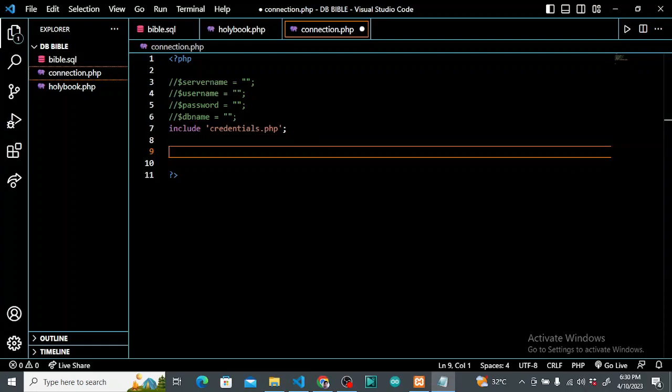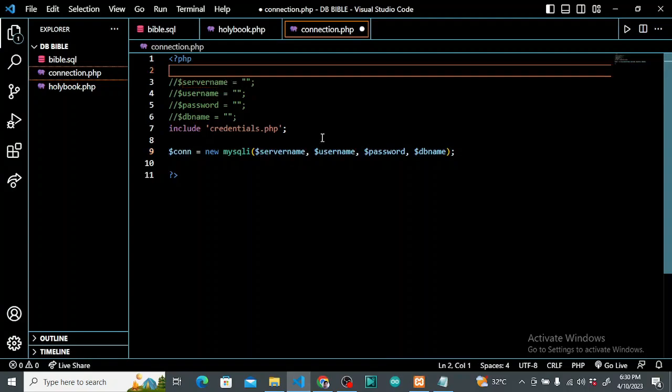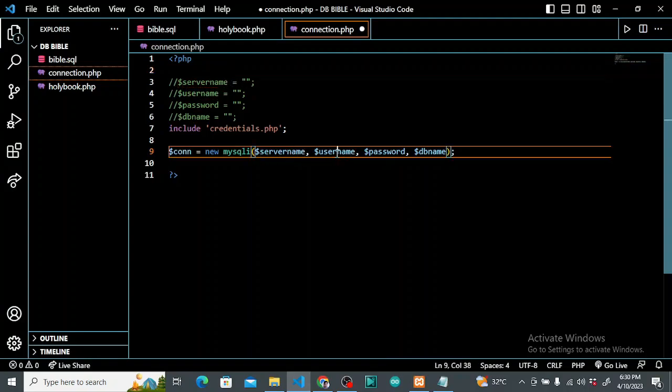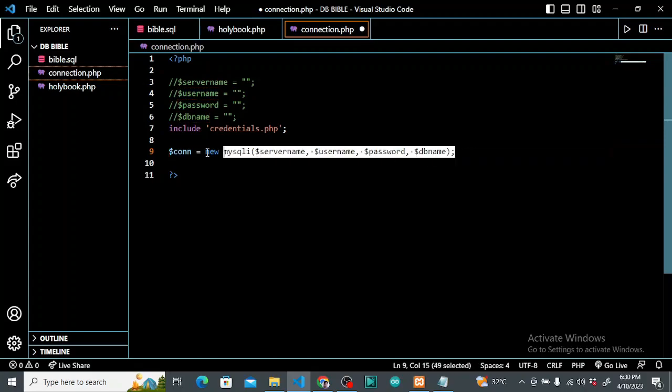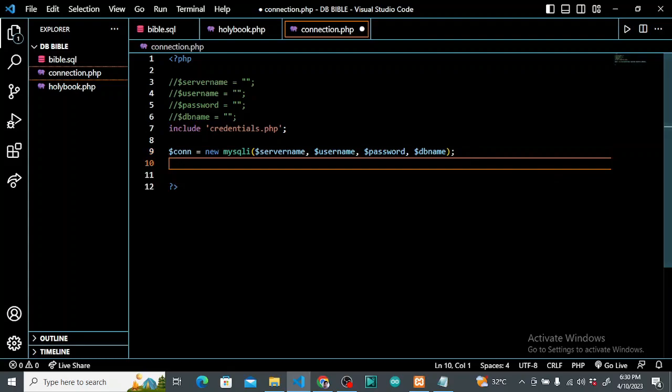Then I'm going to establish a connection using a new MySQLi. $con is equal to new MySQLi, and then I'm going to put these four variables inside the MySQLi because it needs the information. Then it will check the connection. We are going to check the connection.